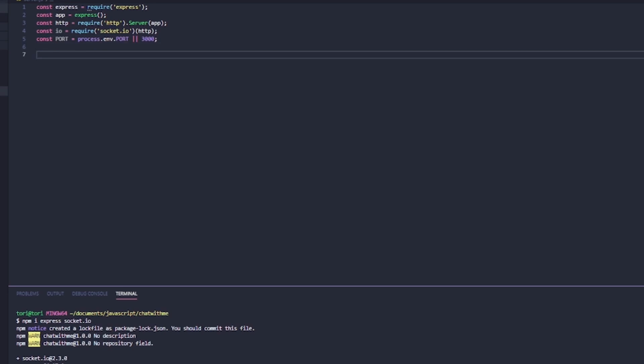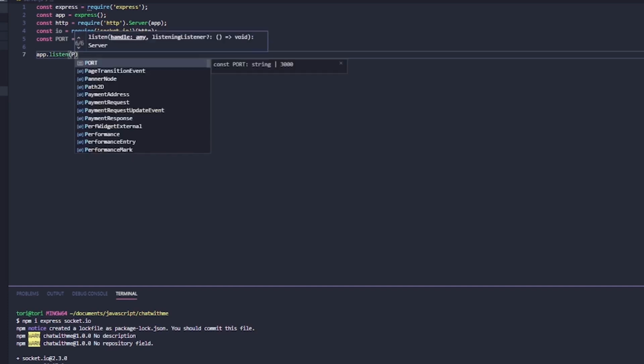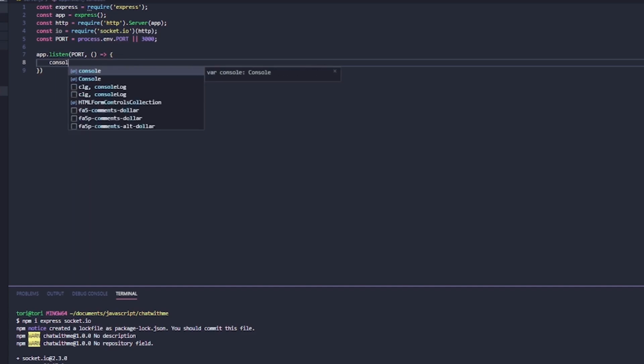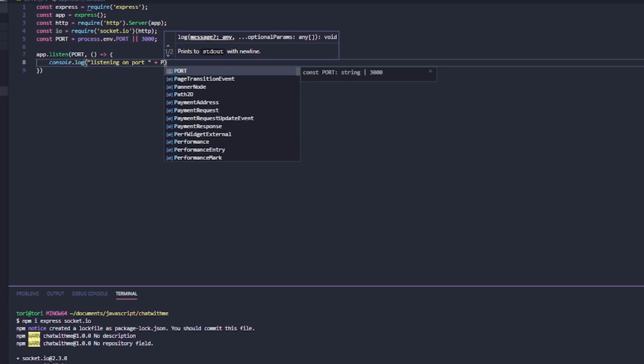Okay, so we have our Express server set up, and it's an HTTP server with a socket attached to it, running on port 3000. So let's go ahead and do app.listen, and then we're going to say port, and then we're going to do a function. I'm going to use an arrow function here in this case. You can do functions the original way. And I'm going to say console.log, and I'm going to say listening on port, and then I'm going to concatenate the port variable.